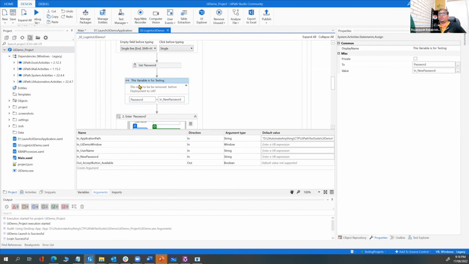So, as given in the solution, this variable is for testing. This needs to be removed before deployment to UAT or production. So before you move to production, please make sure such activities are removed. This is only for testing, because I'm going to pass the wrong password.